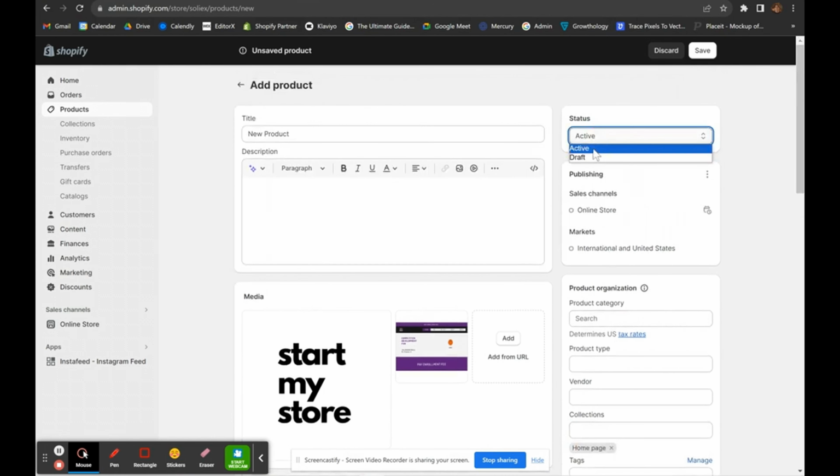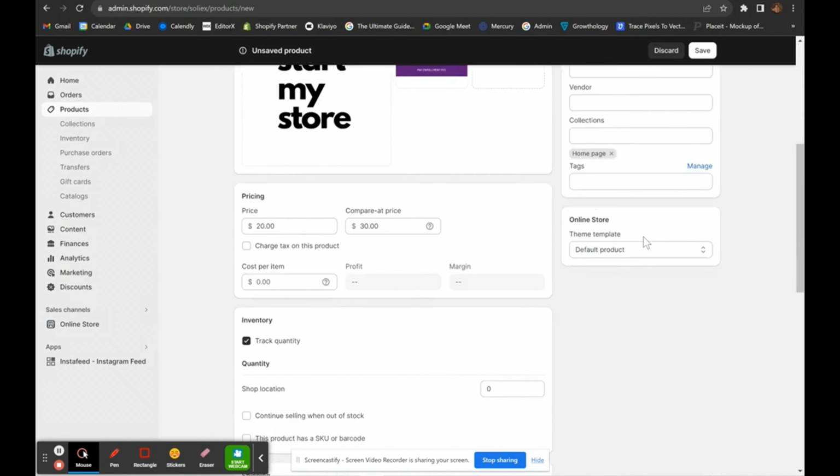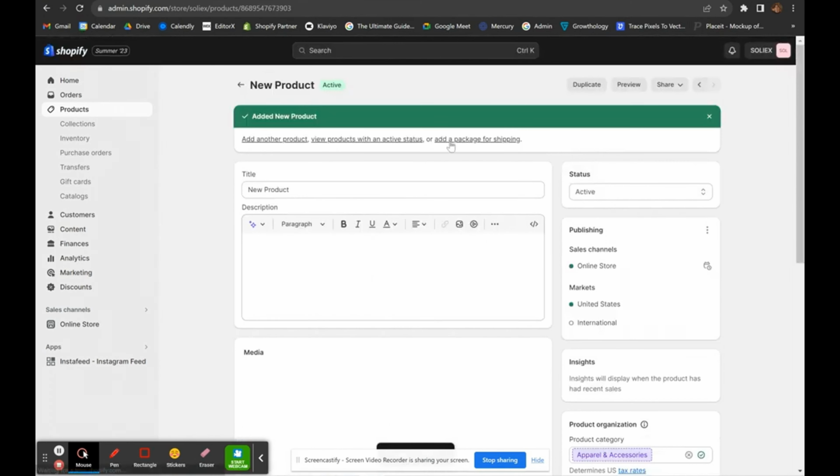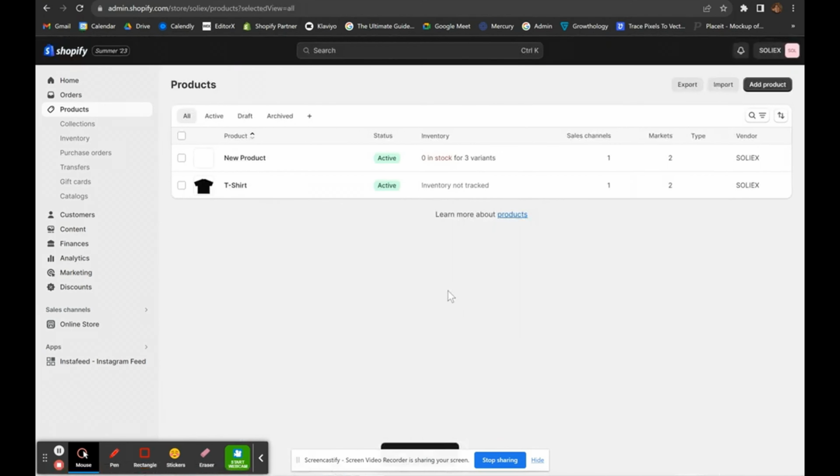And then make sure you set it as active, or if you're not dropping it yet, but you want to go ahead and put it on your store, just draft it so it won't show up when someone goes on your store now. But we're going to put that as active. And then simply save it. And now your product will be live on your store.